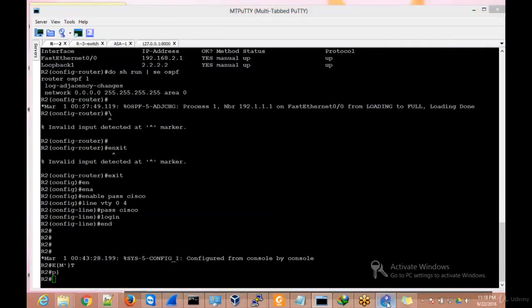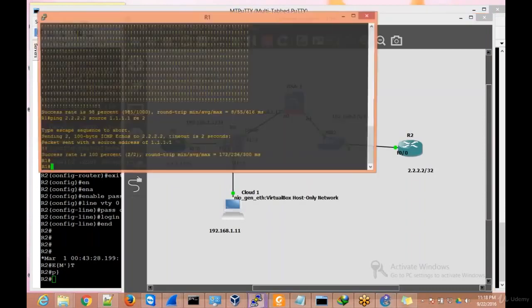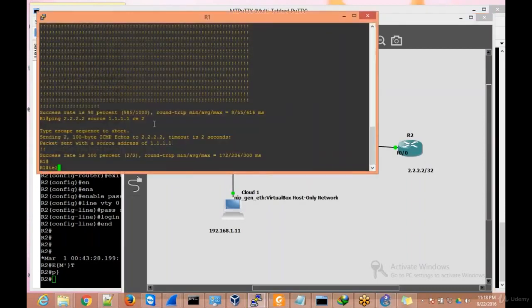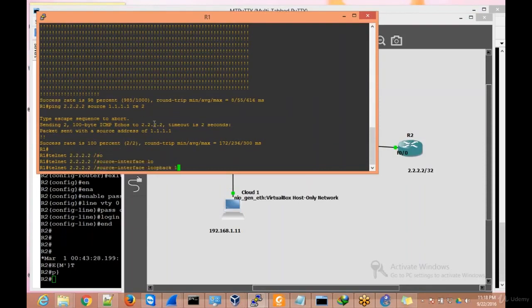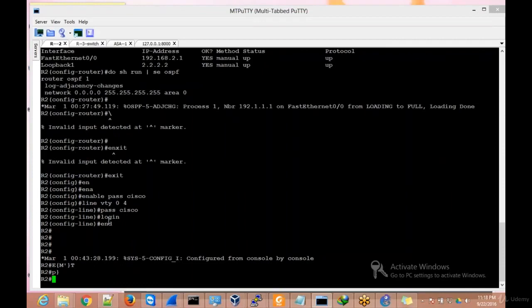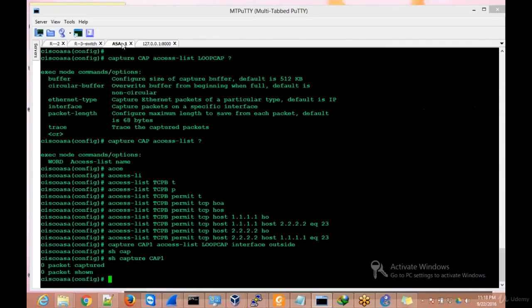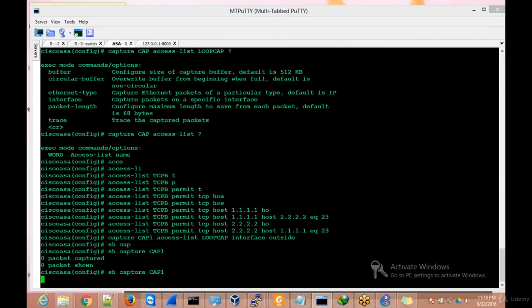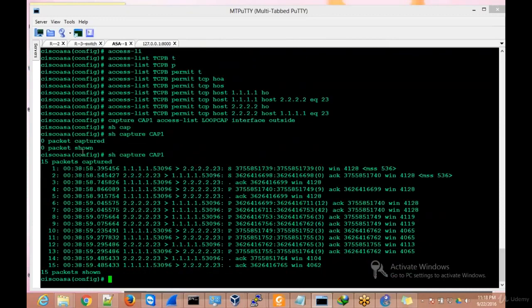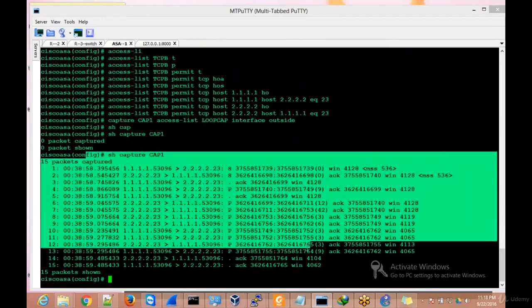So let me go here. I can double click on R1, and it will come up. On R1 I am telnetting to 2.2.2.2 with the source interface of loopback 1. I will press enter here and then I will check the ASA firewall. Inside the ASA firewall I can check show cap1. See, you're able to capture the telnet traffic.